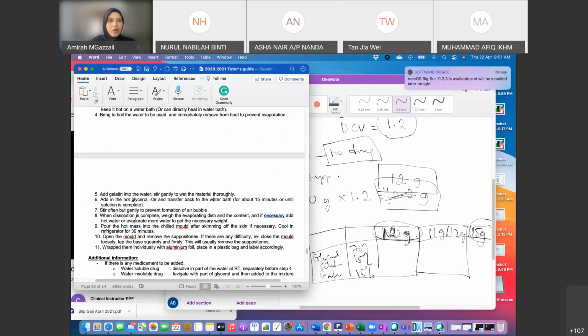Okay, and then pour the hot mix into the chilled mold, after skimming off the skin. So if you see there's a skin on the surface of the melted mix.